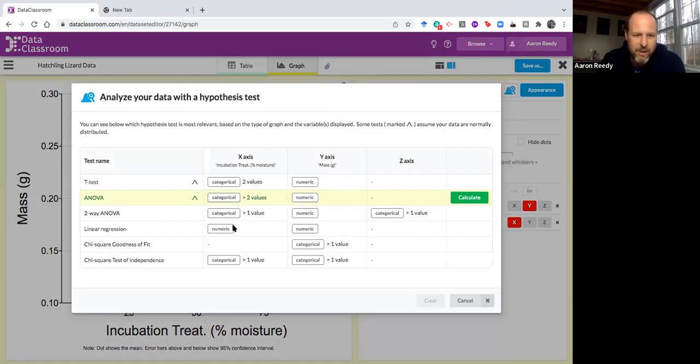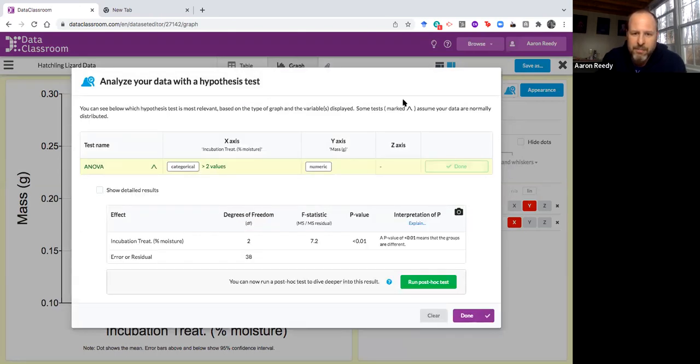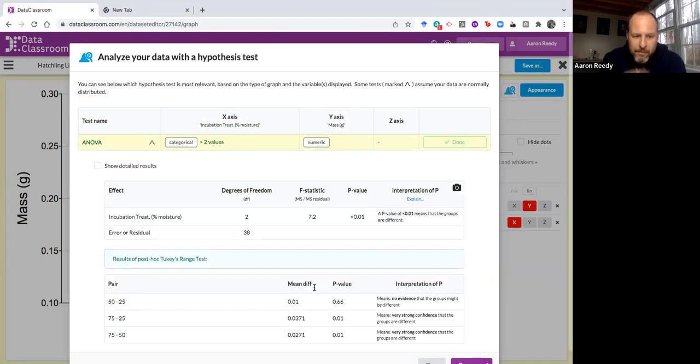If we run this ANOVA, you can see that this brings a statistical effect. The p-value is less than 0.01, so it's highly unlikely to get data like this if in fact there is not a difference. We can also run this post hoc test to see that there's a significant difference between the 75 and 25% moisture treatments, as well as between the 75 and 50. The 50% and 25% were statistically indistinguishable from one another.